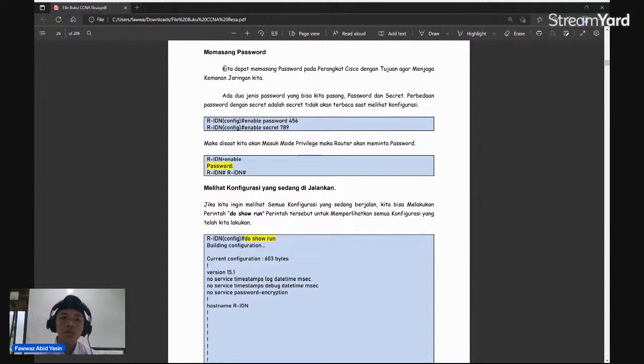And then add some password. In Cisco, we can also use a password to secure our router itself. There are two types of password that we can add to our Cisco router or switch. The first one is enable password. Just like in this case, we have enable space password space 456, and the password will be 456. And the second one is enable secret 789. If you use this command, you are changing your password to 789.